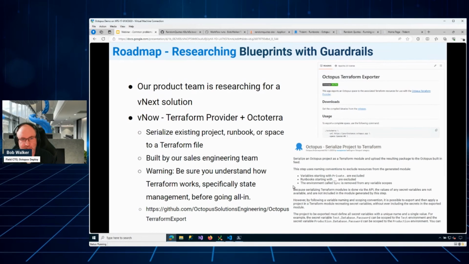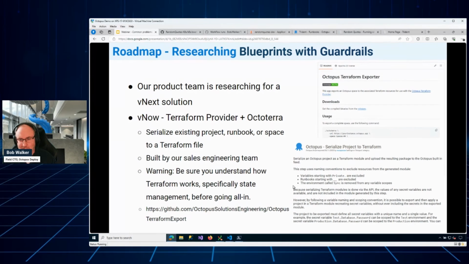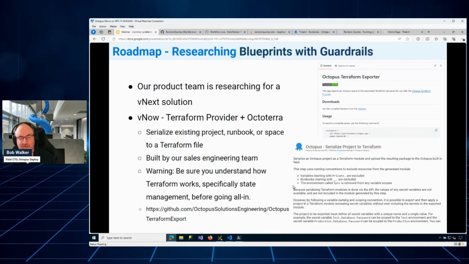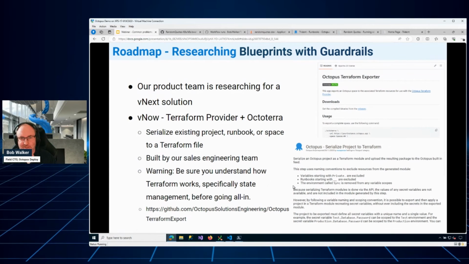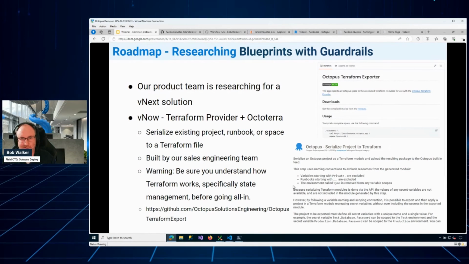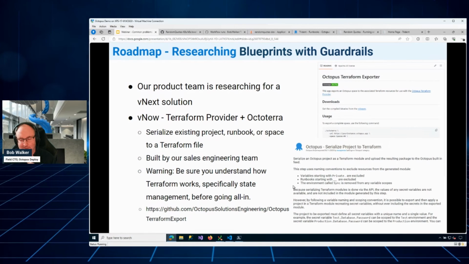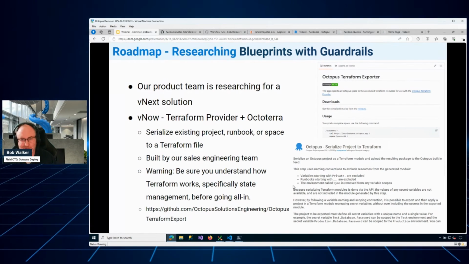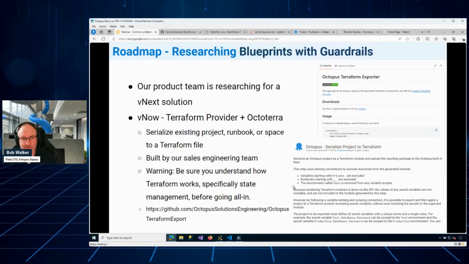And this is built by our sales engineering team, but the only thing that I would throw out there is make sure you understand how Terraform works. Don't just dive in there because you need to know how Terraform works, especially around state management. Because basically once you start putting a project and say, okay, I want the Terraform provider to be responsible for it, any changes you make outside of that Terraform script or template are going to be overwritten the next time that it's applied. So that could be a little dangerous if you're making changes directly in the UI. So again, be sure you understand it. So that's our vNow solution for that.